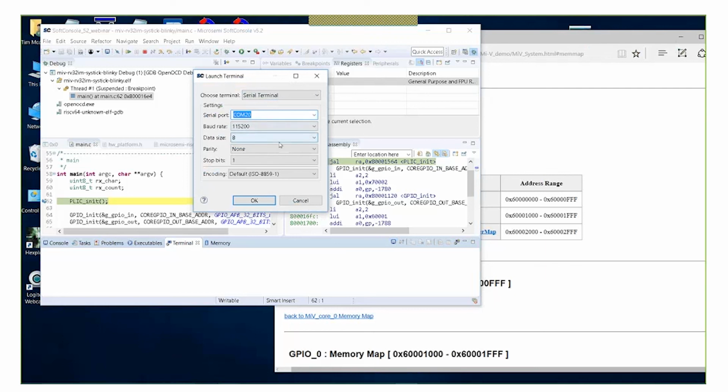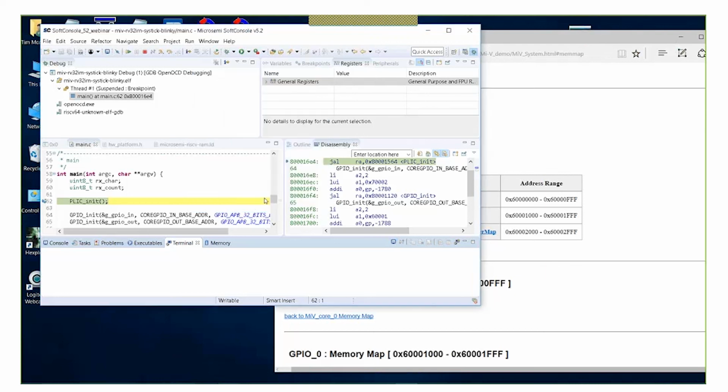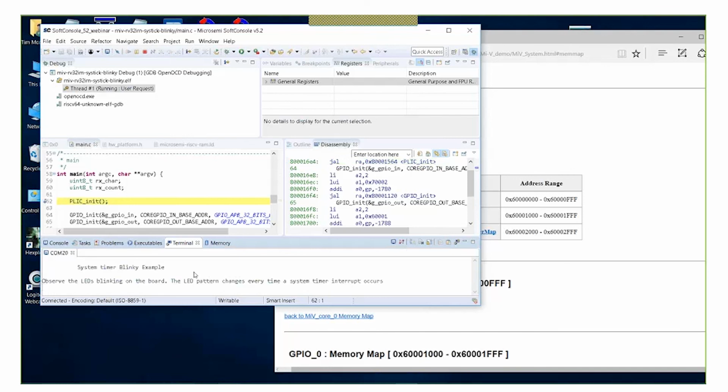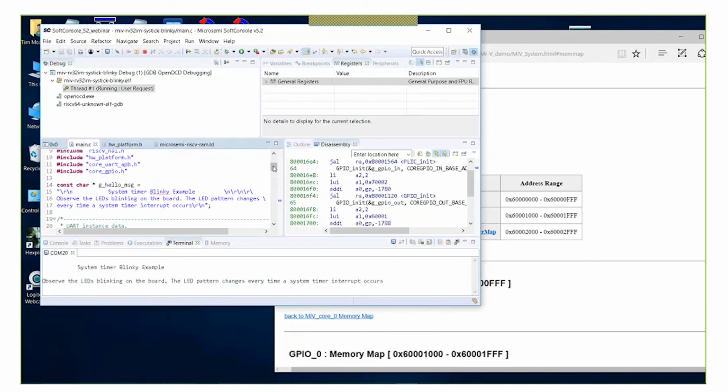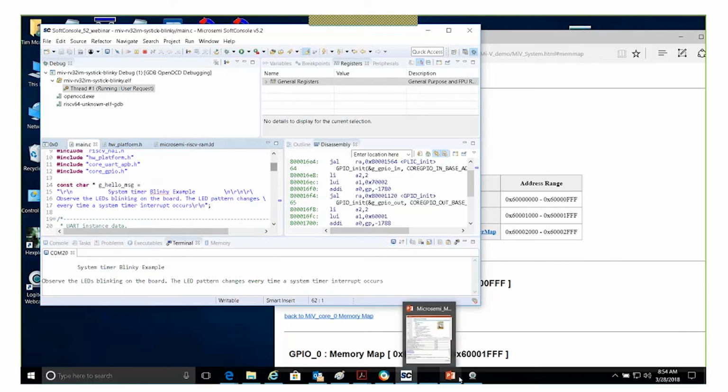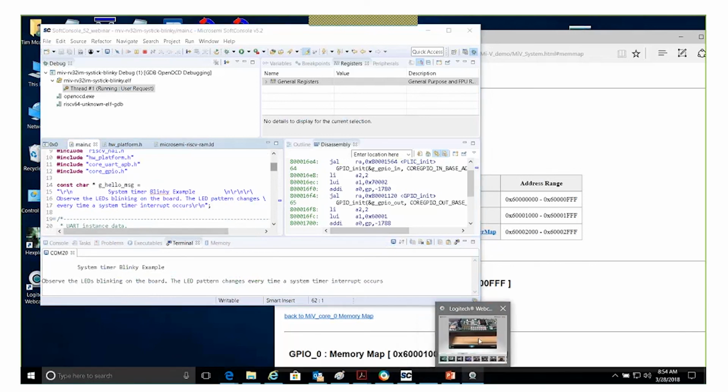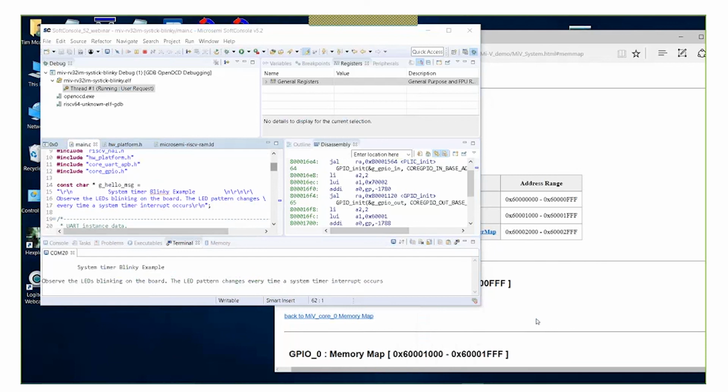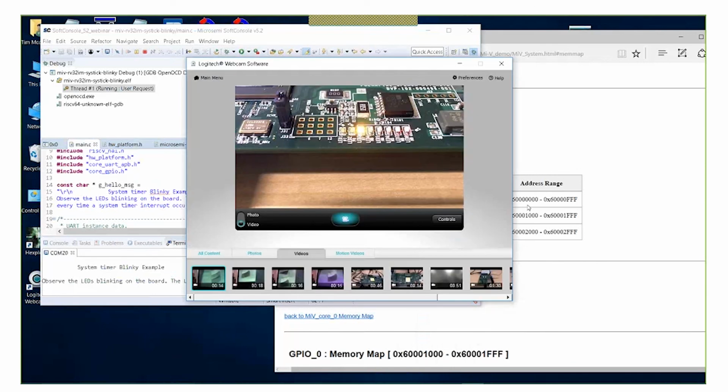The baud rate and the data size are tied to what was implemented in the code, and we set this up for a baud rate of 115200. So I'll say OK. Then I'm going to start the code, and I'll see my little welcome messages here. Remember that was up here in main, our welcome message. So there it is right there. And this also drives LEDs on the board. And I have a webcam here, so I'm going to bring this up to see if you can see my LED.